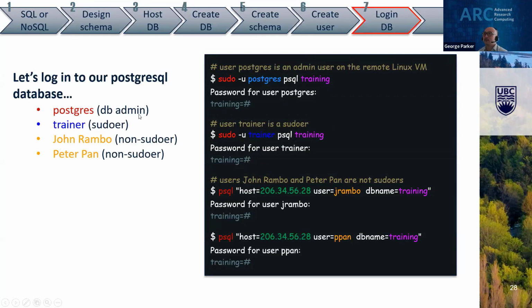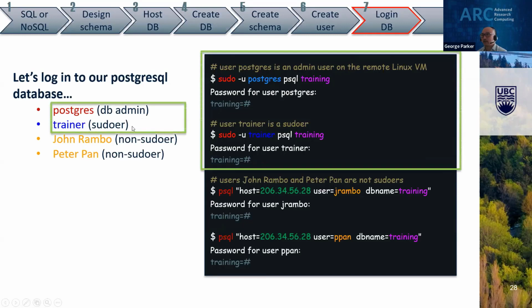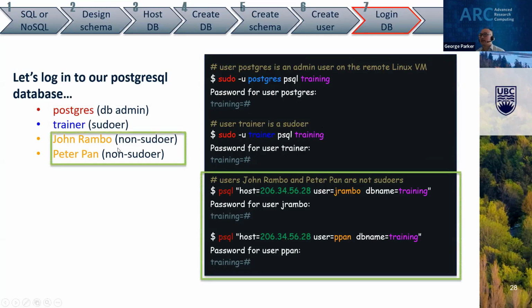Postgres is a database administrator, and is also a sudo. Trainer is a sudo, so they use this sudo command to connect to Postgres. And they both need to enter their password. John Rambo and Peter Pan are non-sudoers, so they will use this psql command to connect to the database. They've got to specify the host IP and then the same database name and enter their password.